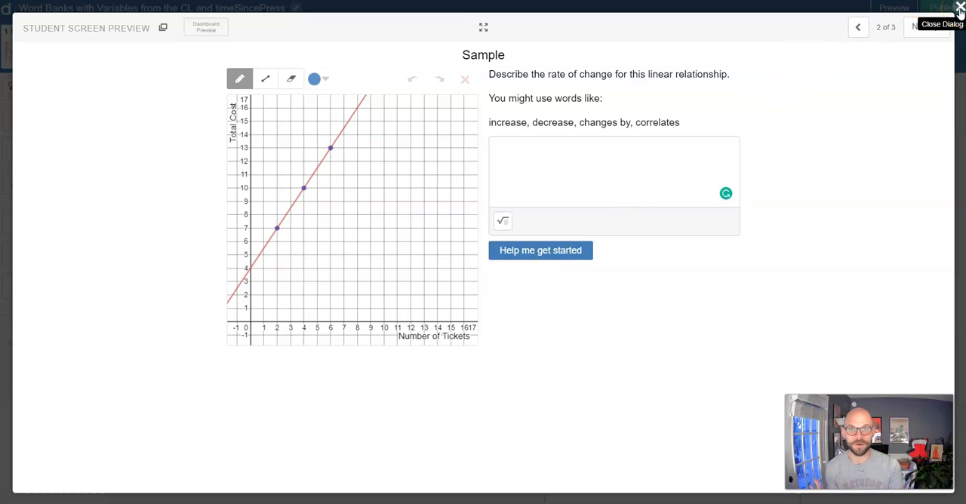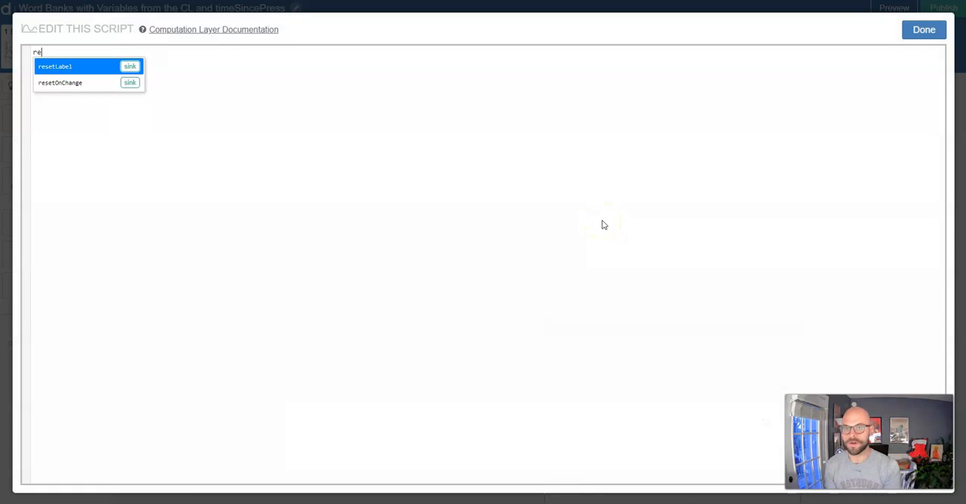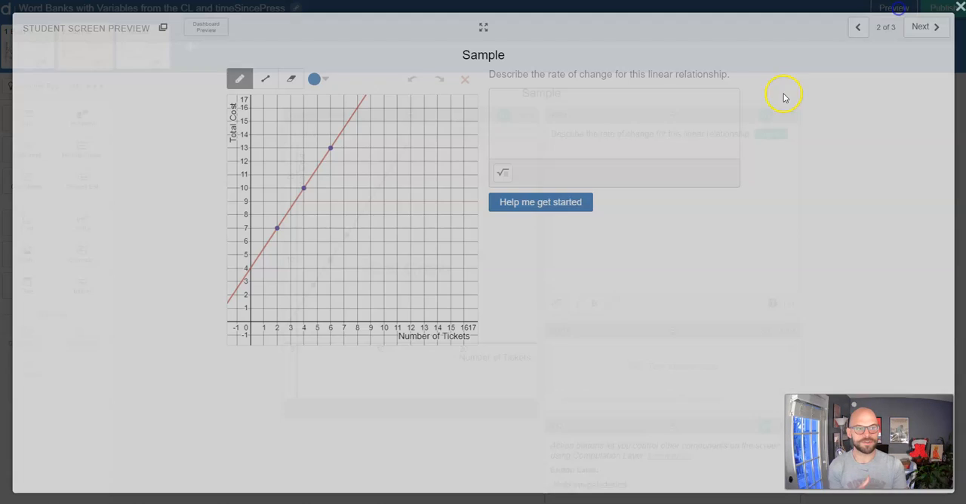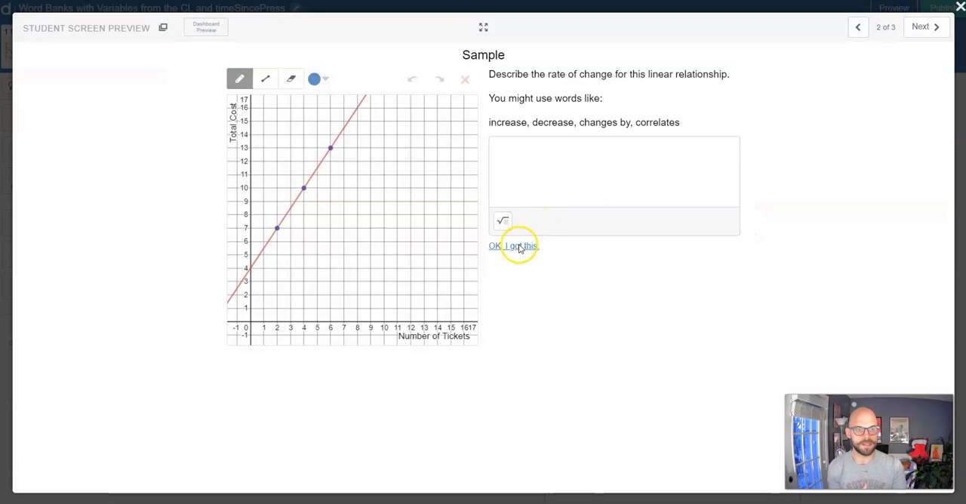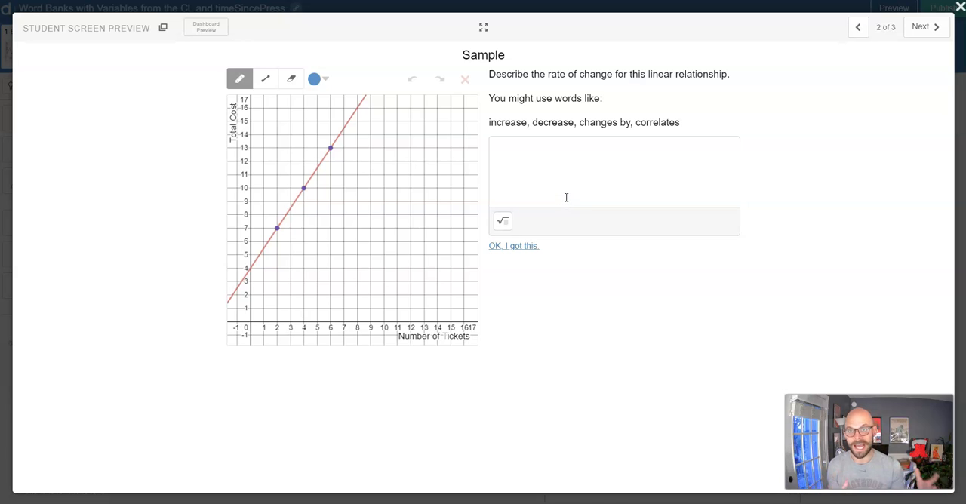Now, what if I want it to go away, right? Let's hop back into our action button down here, and we're going to put resetLabel, comma, "I got this", close quotations. Now that's going to give me an option to reset it. So when I turn it on, there it is. I click "I got this" and it turns off. And so that's how we can add those word banks to our activities.